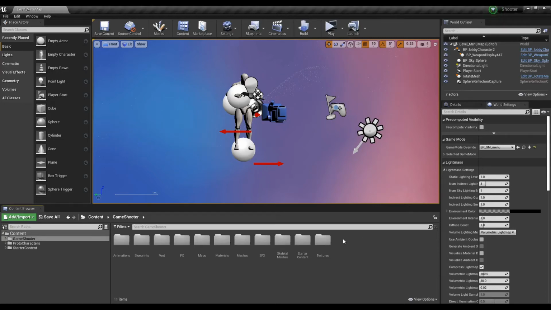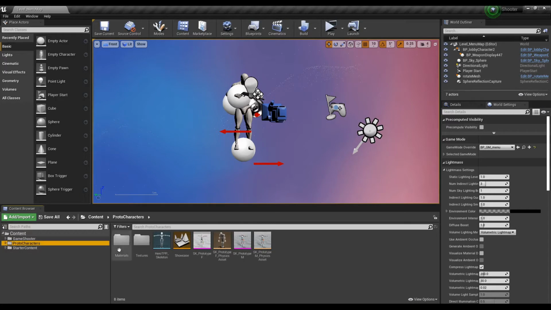This video will walk you through the steps of importing an epic skeleton mesh onto our current skeleton and animation set, and then adding them to the skin system to be used in-game. Here I have the prototype characters pack from the Unreal Engine Marketplace. It's been added to my project and uses the epic default skeleton.